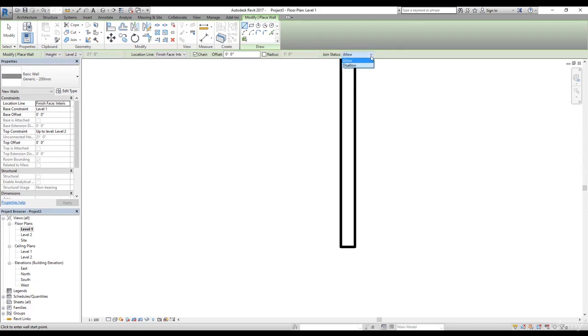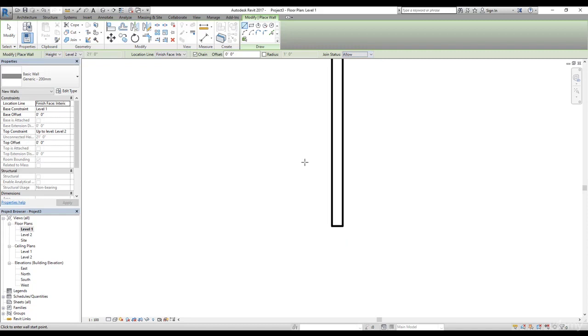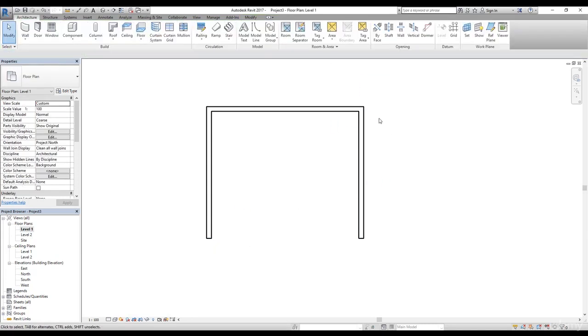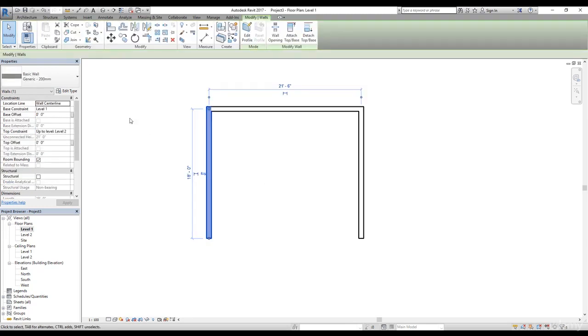Now we have this option, allow join status. So basically when you create a wall with the chain tool, it will join those walls automatically. That's what it does. Now we have drawn a wall, kind of a room here. Now we need to look at some of the properties of the wall. So if I select that wall, I go to the properties palette.